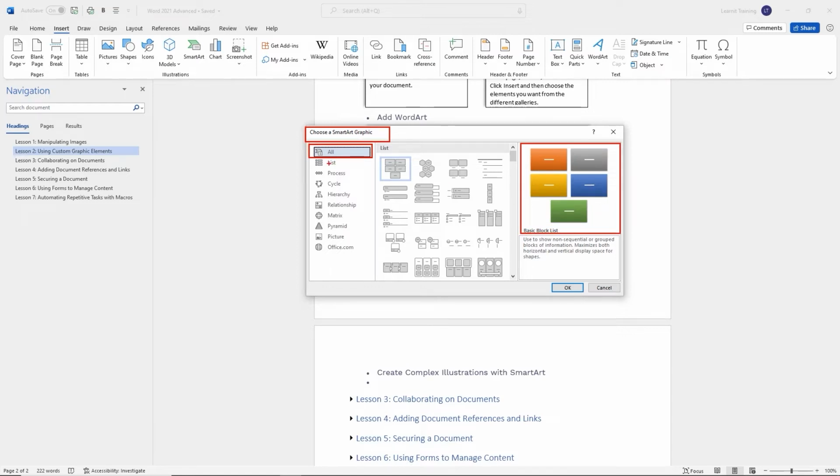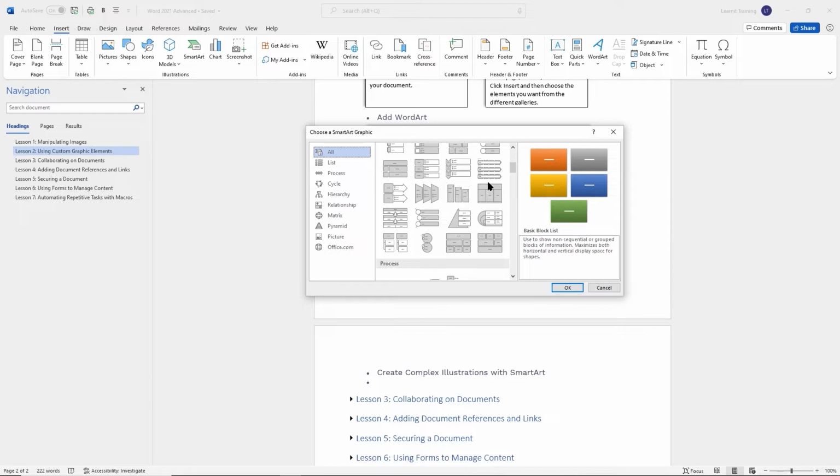Notice we have different types, so you will know what type of information you're trying to communicate, whether it's a list, a process, a cycle, a hierarchy. In this case, it will be an organization chart. Really nice options there if you're interested in creating one. We have relationships, a matrix, pyramid, and you can even have ones with pictures in it. You can find more at office.com as well. What I want to do is look for a pyramid, but let's scroll down first and take a look at all the different options that we have here.